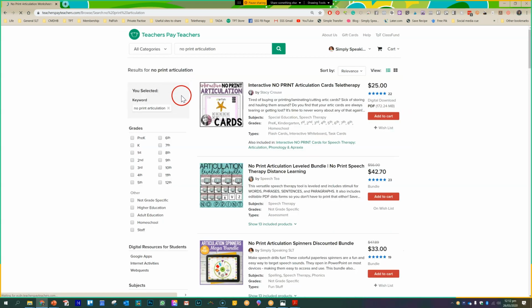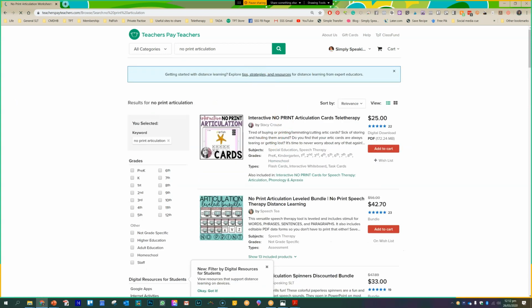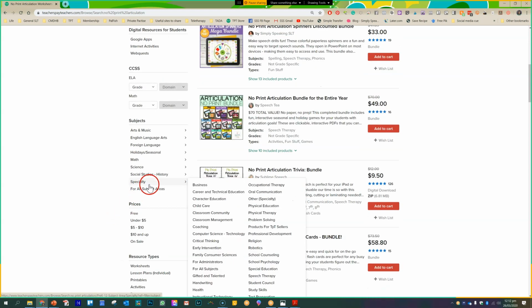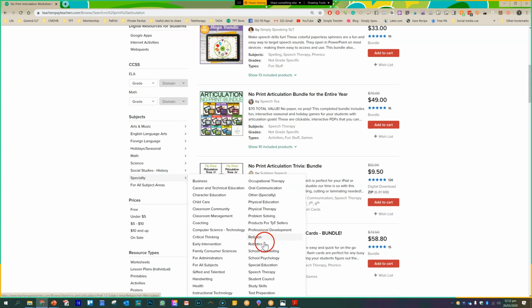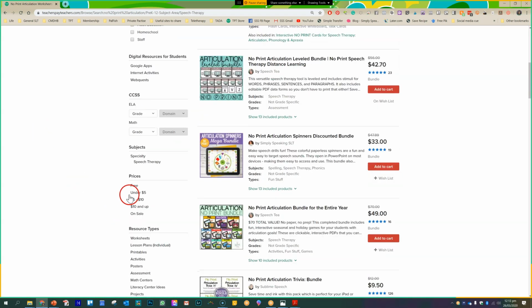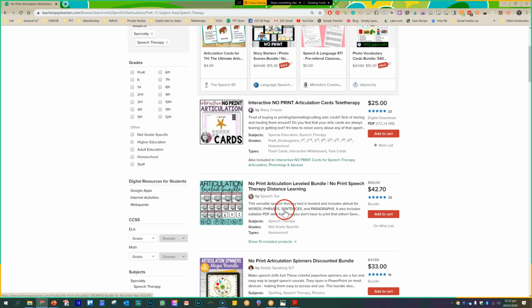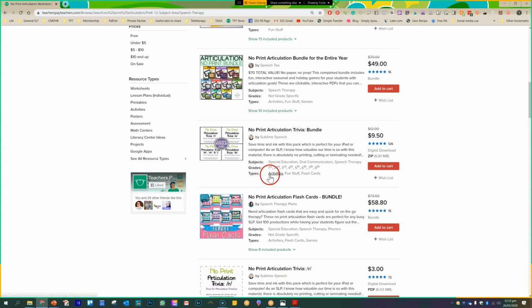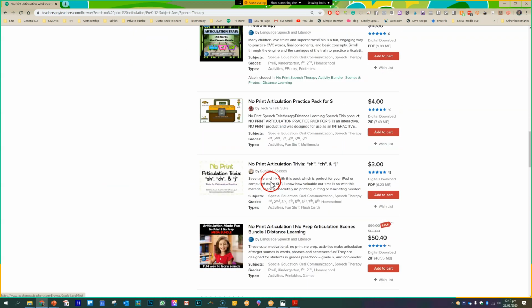Okay, and then if you've searched for something pretty vague, then you can go down and filter by subject area to speciality, and then you can choose speech therapy. Then if you only want to see things that are free, you can filter by free or under $5, things like that. Remember, this is all in American dollars. And then this is all the people that sell speech therapy resources online. Some of these are mine.